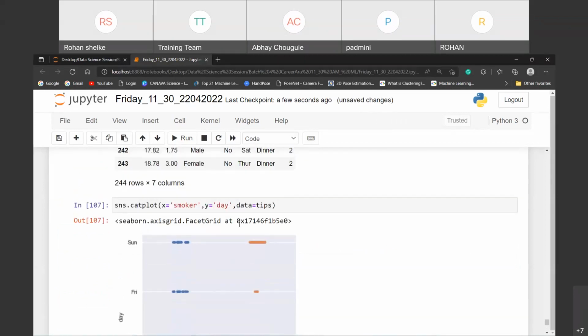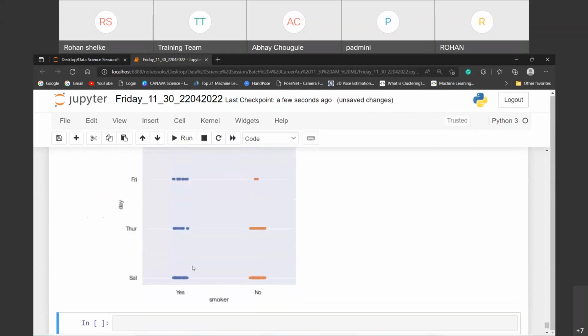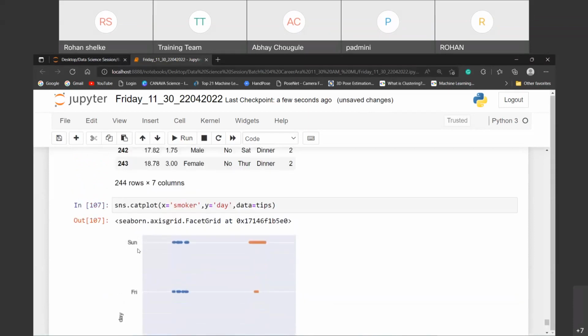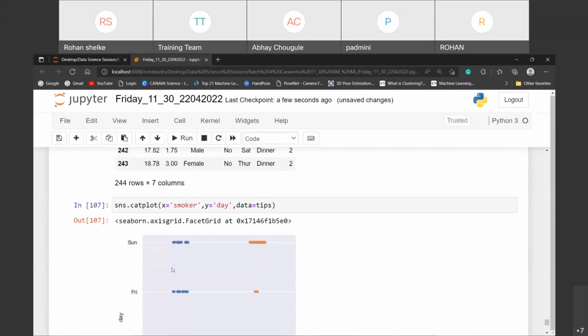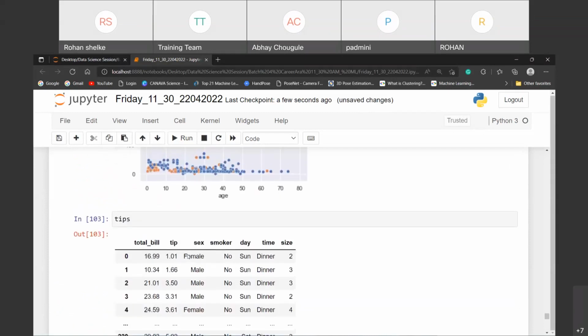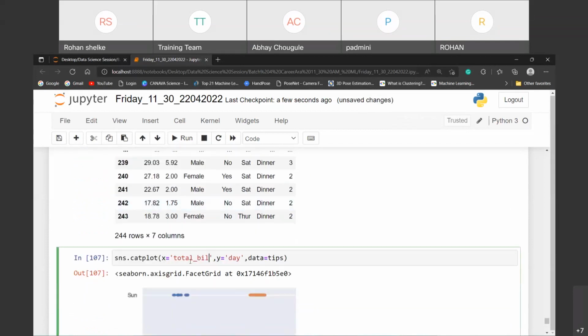See what happened here. This is a catplot, categorical plotting. The data is divided into yes and no, but there we have multiple plots like Sunday, Friday, Thursday, and Saturday. So you are passing two categorical data here. That's why it looks like this. But you know what? If I pass total bill here, see what I'm passing, total bill, then you will get what? Check out.